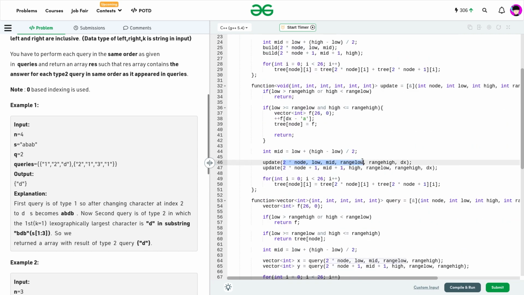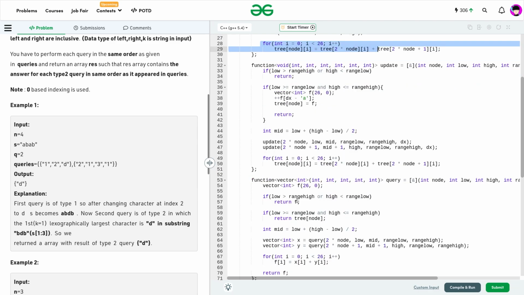Again, I'm calling the left half to update. I'm calling the right half to update because I don't know in which half my update lies, right? So after this has been done, again, similar to the build function, it is exactly the same thing. I just add the answer from my left half and the right half into my current node.